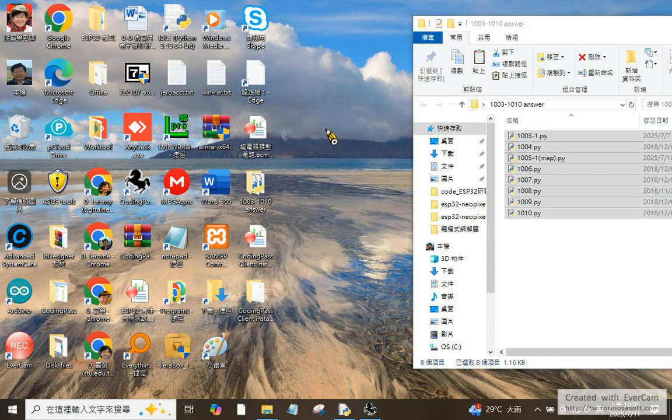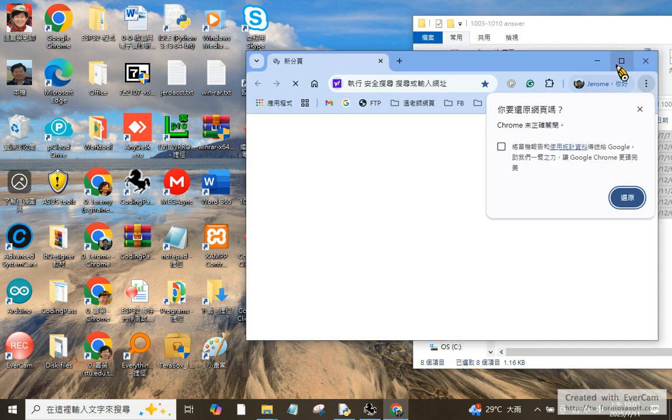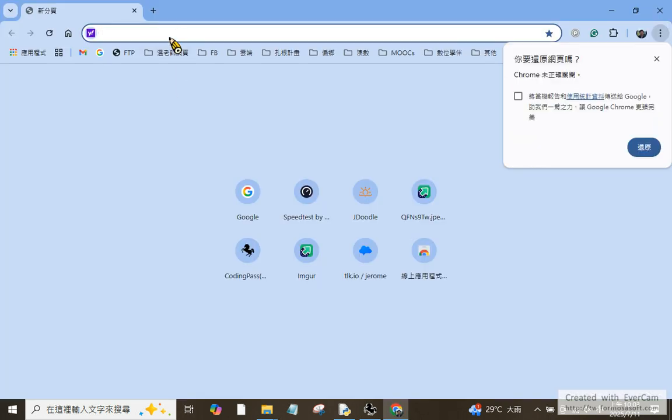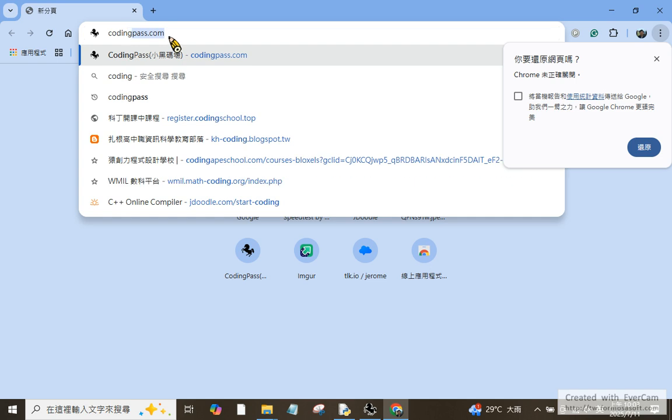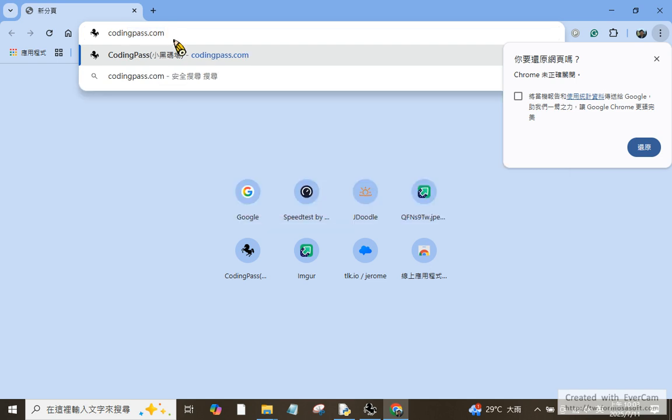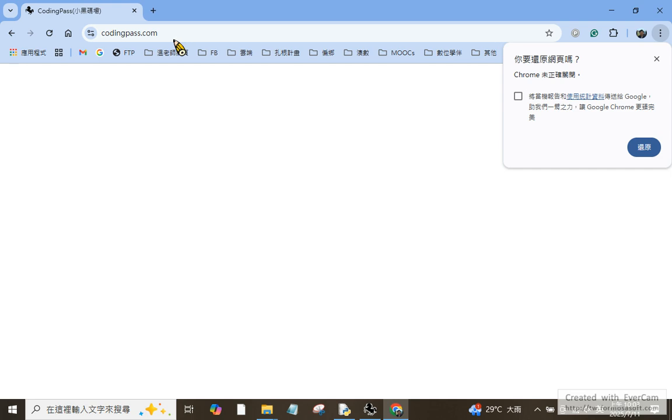Now I want to show you how to install the CodingPass Client Judge. Firstly, you got to log into CodingPass here. Okay, the IP is CodingPass.com.